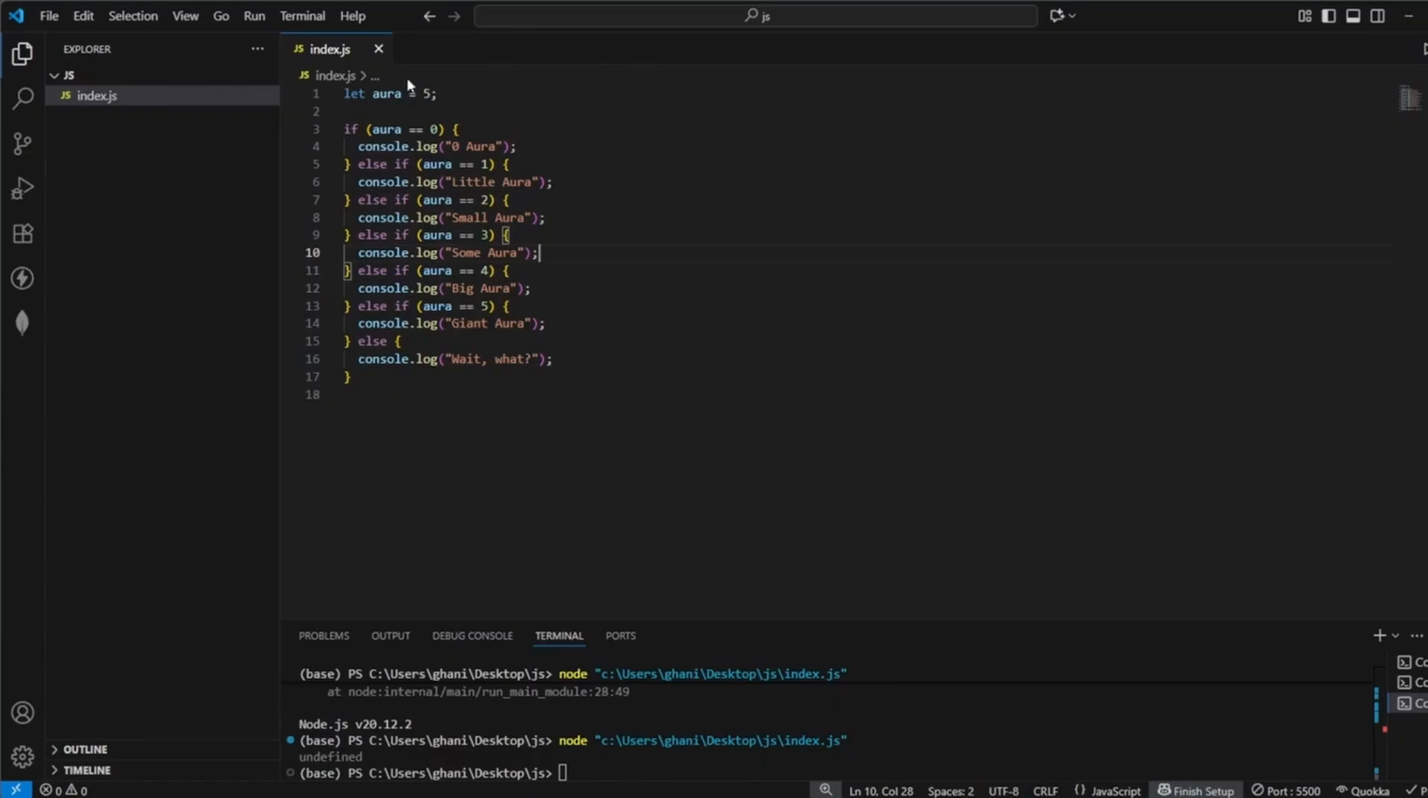Let's understand switch statements in JavaScript. So let's imagine we have this if statement where we basically compare aura to certain values. So if we have 0 aura, we are having 0 aura, otherwise we have little aura, small aura, some aura, big aura, or giant aura, or wait, what? So basically this is the switch statement. I didn't really get a better example, guys, so yeah, you have to take this one.